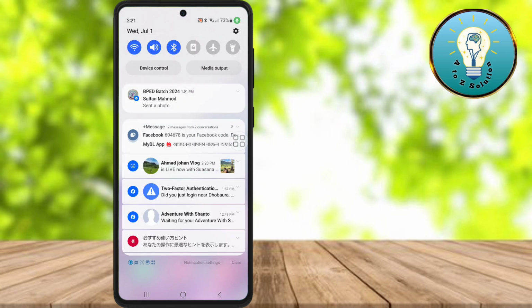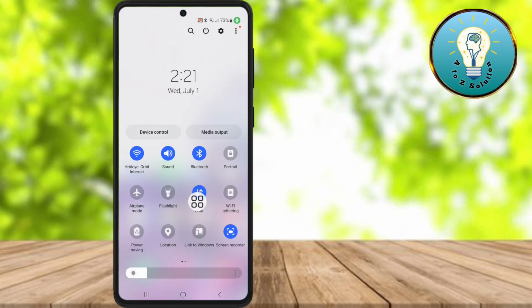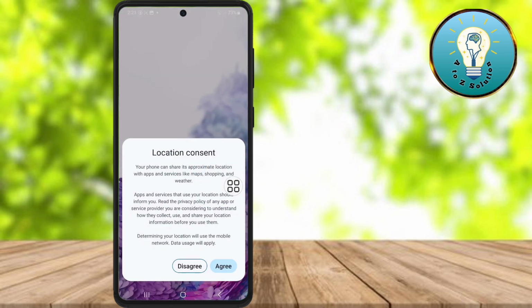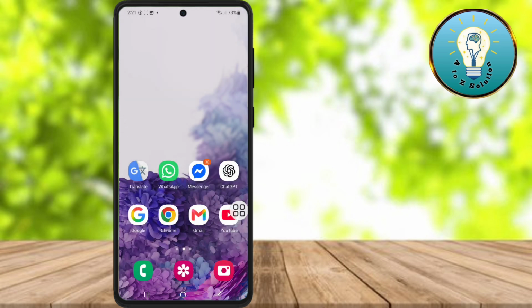Now scroll down and turn on location. Tap on agree.